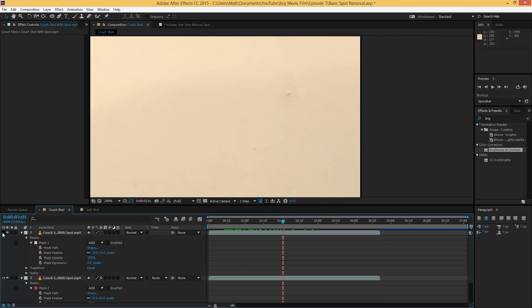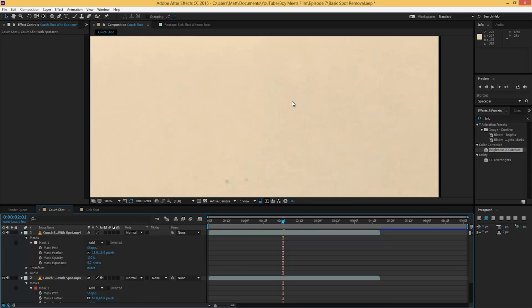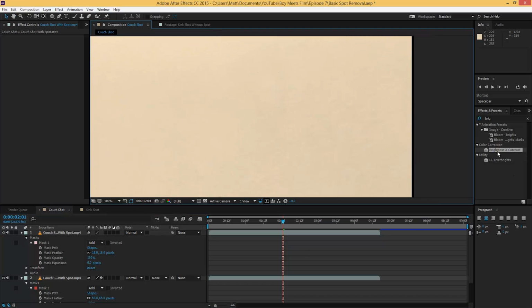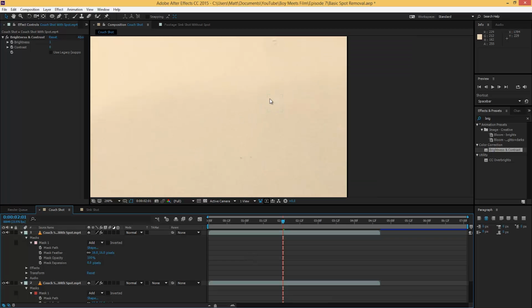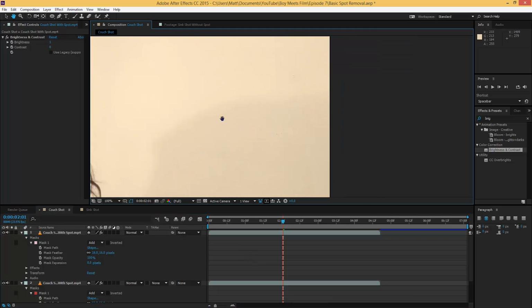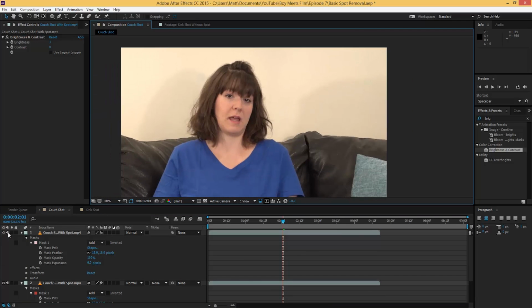Now that's the original, and that's the fixed version. Now we could do a little more correction on it by taking the brightness. I mean, it's pretty close to right, maybe a little lighter, just slightly, maybe a 1. But see, that looks pretty good right there. Now that's gone. You wouldn't even notice that.